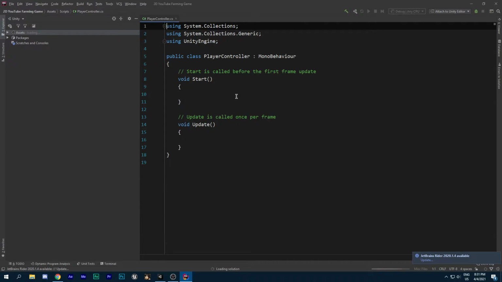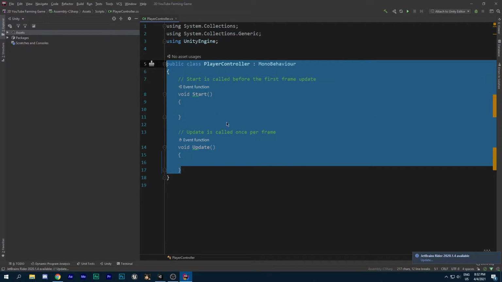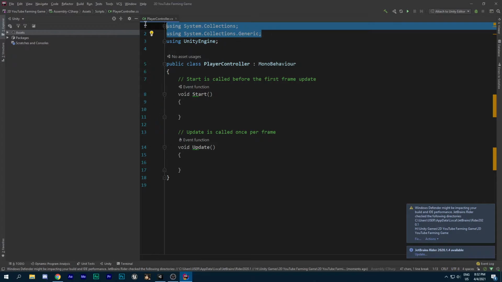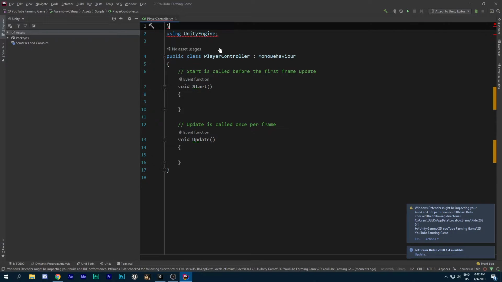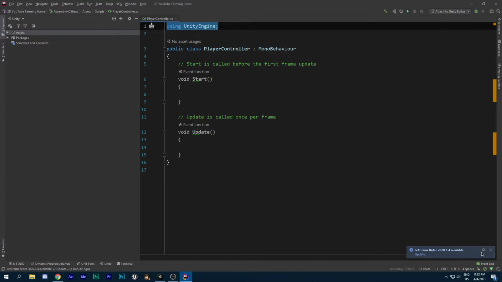Okay, welcome back. So this is the stuff right here. I'm not going to explain everything, just like I said, but I'll explain what you need to understand. You might feel lost: what are these? The first thing to understand is what we are using. We are using the Unity engine. Just delete all of the other stuff; you don't need it. You just need the Unity engine.